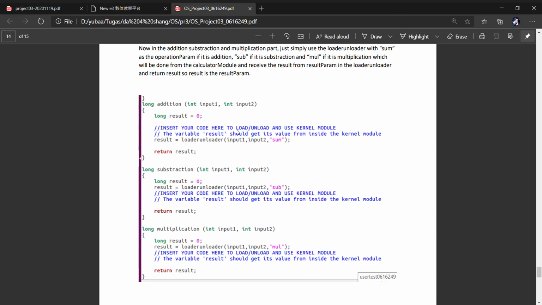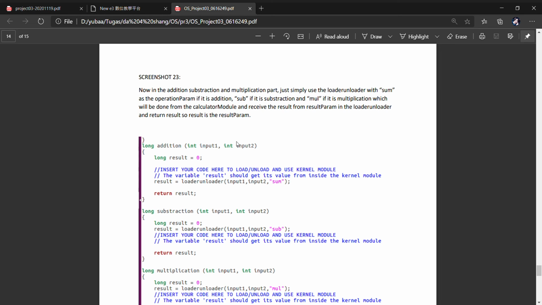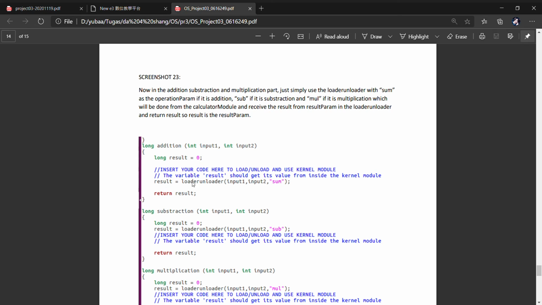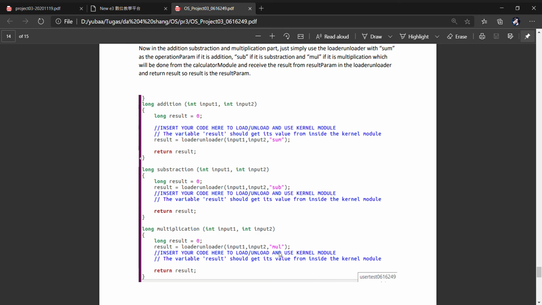Now for the addition, subtraction, and multiplication part, we simply write result into the long loader unloader function. Simply put sum here, sub and mul here. This is to call the function in the module. So if we write sum in the module before, it will do addition of input 1 and input 2, of course.